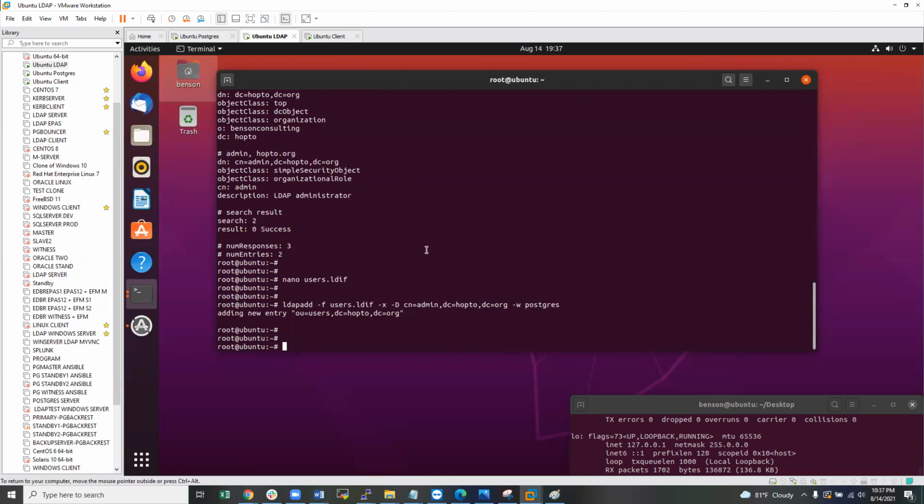Now what I want us to do here is create a user. I'm going to go ahead and create a user here, and we're going to add a user to LDAP, right? You can add a user from the LDAP server, as well as from anywhere.